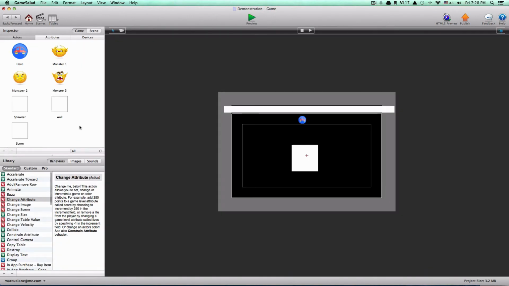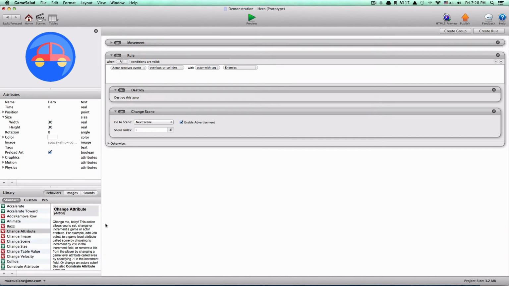The next thing to do is make it so that the hero dies whenever he hits a monster. I actually already made the rule. All you would do is create a rule, click it, and then change this from mouse position to overlaps collides, and then change actor of type to actor with tag. Change it to enemies. That's why we created the tag enemies. And then go down in the behaviors, destroy, and then go up. It'll say change scene right there, and then change it to next scene, or you can do the game over scene.